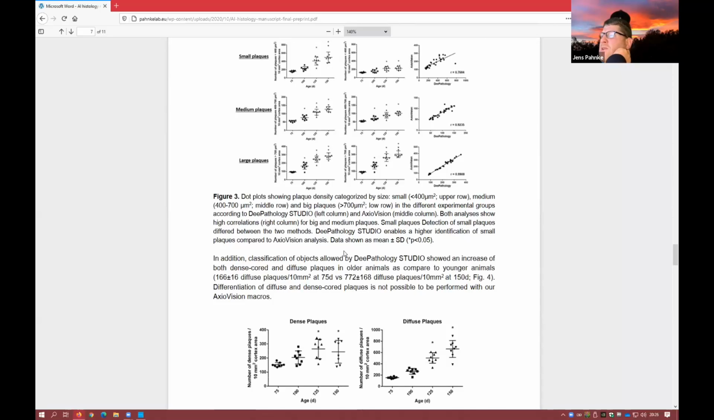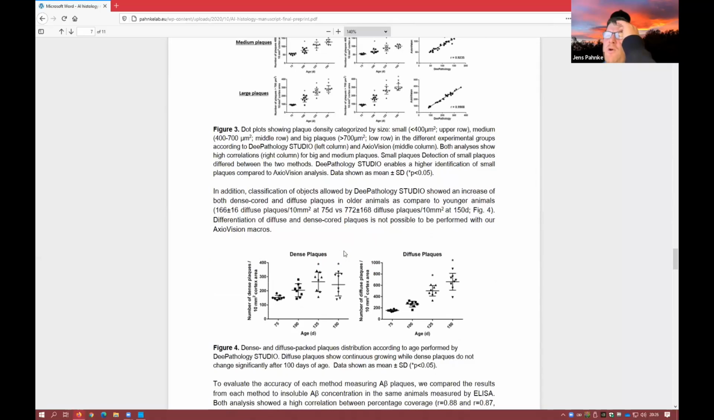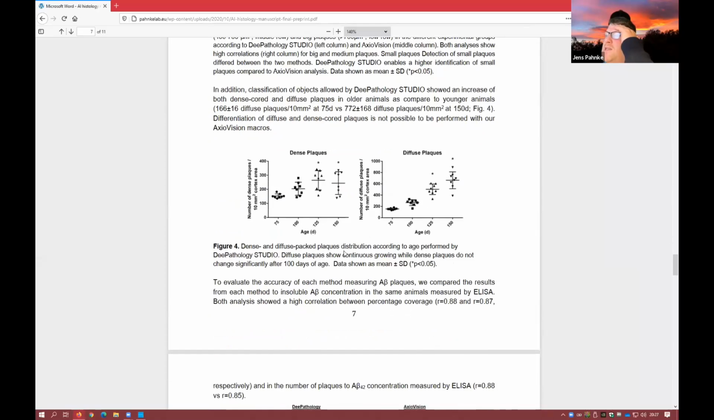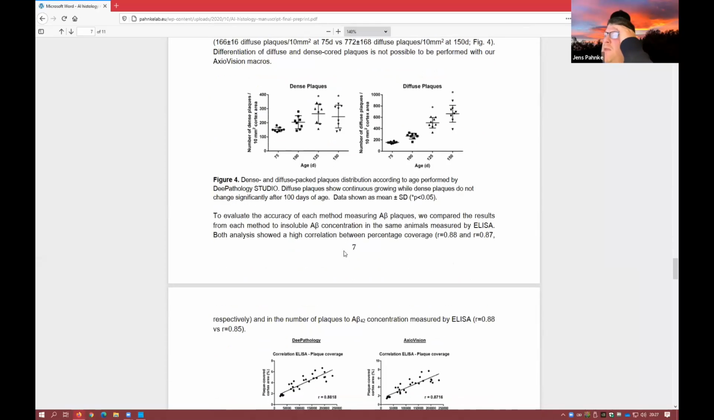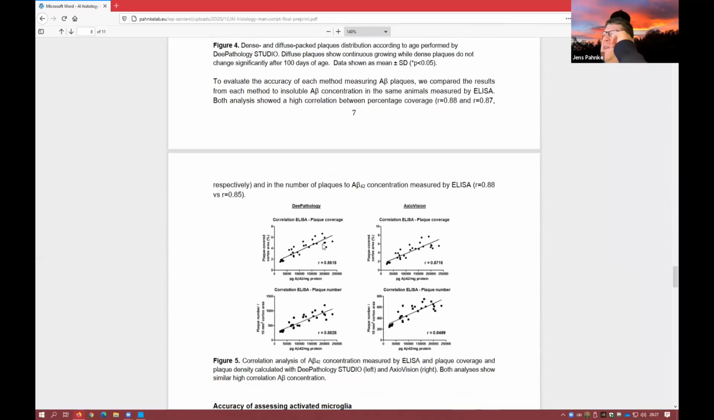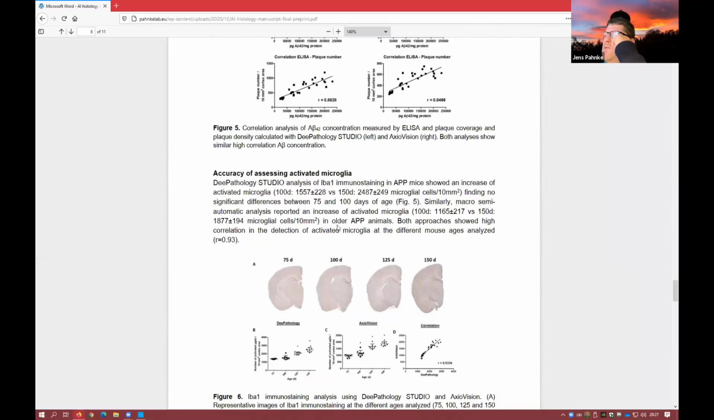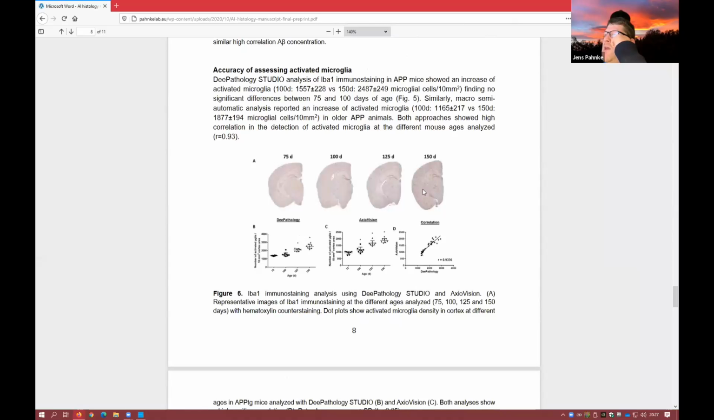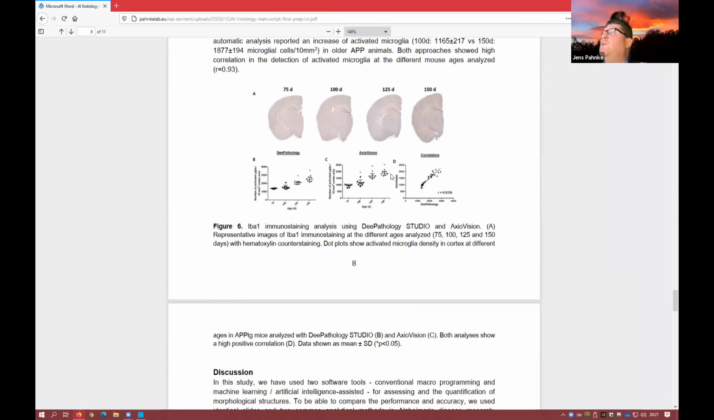The AI is much better in detecting small plaques because it is more precise in a way, whereas the AxioVision software has problems with the background and with the plaques. That depends a little bit on the programming, but in the end it is like this. We compared this also with ELISA data, so we measured the mouse brains with ELISA to see what's ongoing. And the same is true also for the microglia detection, which we will run in a second.